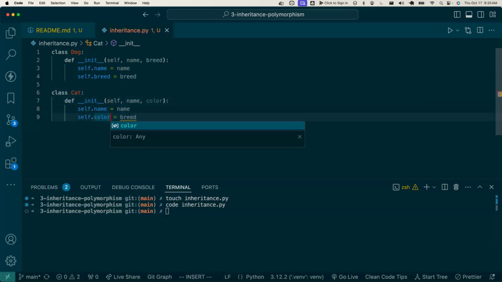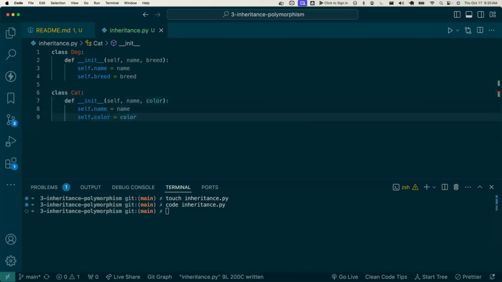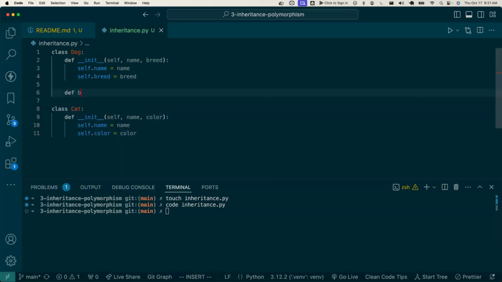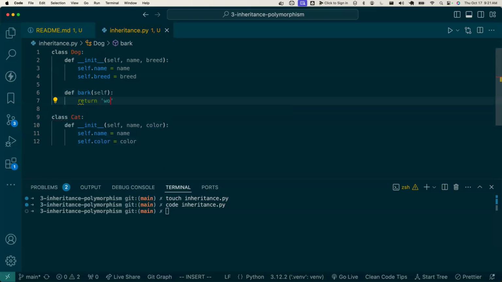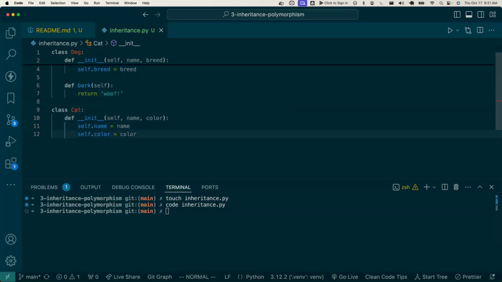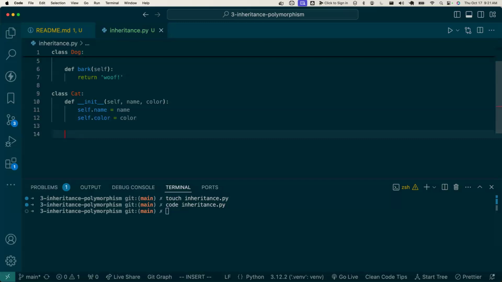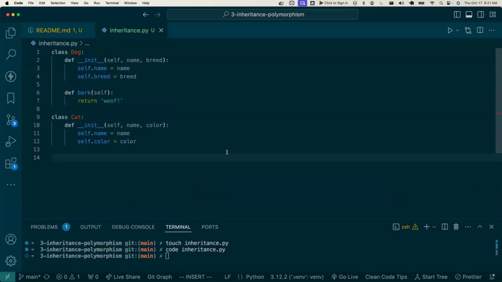So our dog has a name and a breed. Our cat has a name and a color. Maybe our dog has an instance method, bark. Maybe we've decided for whatever reason, let me give us a little more real estate here. I may have to bump the font size down in a bit. And we've decided the cat has a different method named make sound.